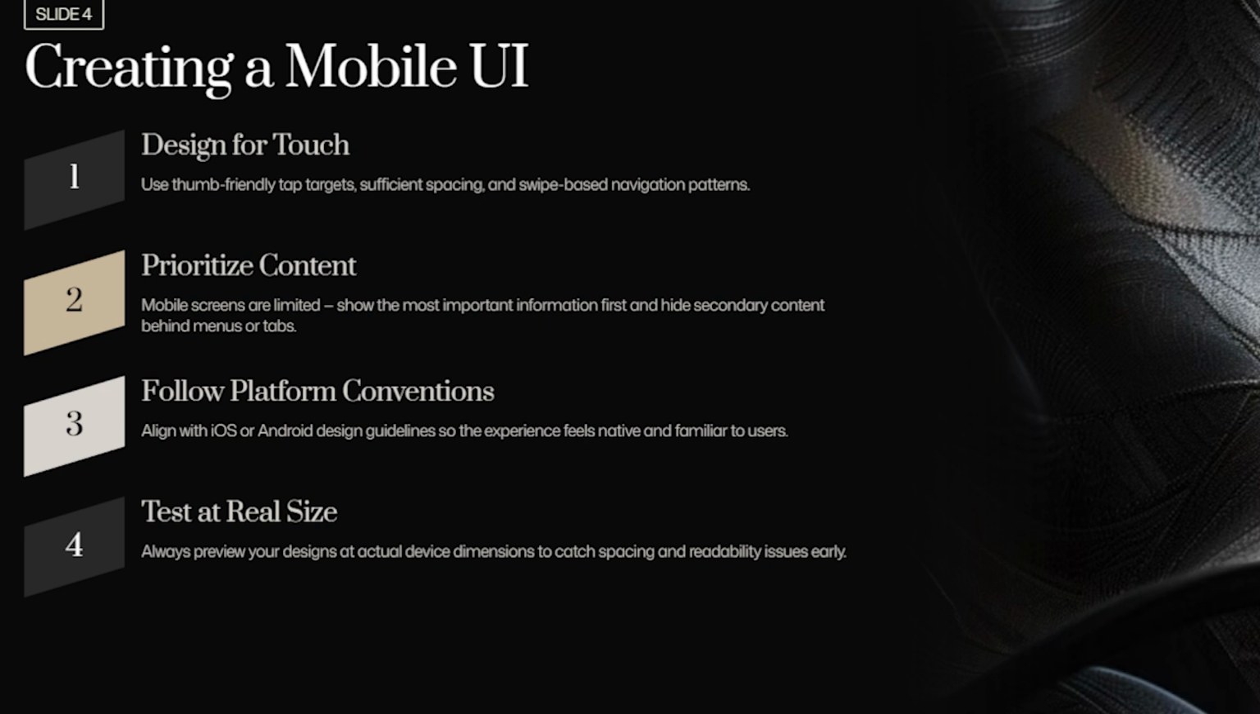A design may look perfect on your computer screen but feel completely different on your smartphone. So testing helps to identify spacing, readability, and usability issues early.